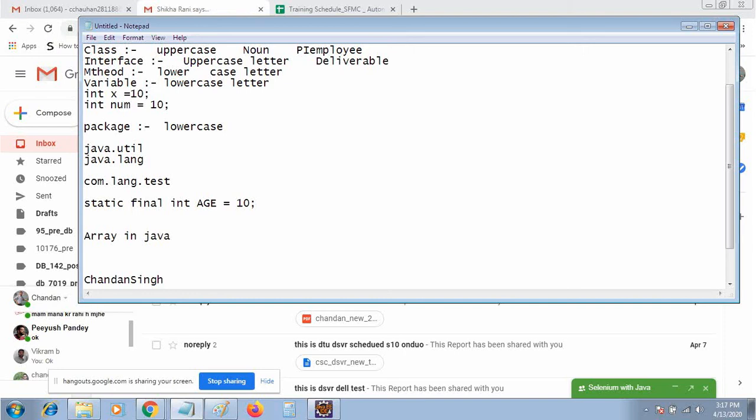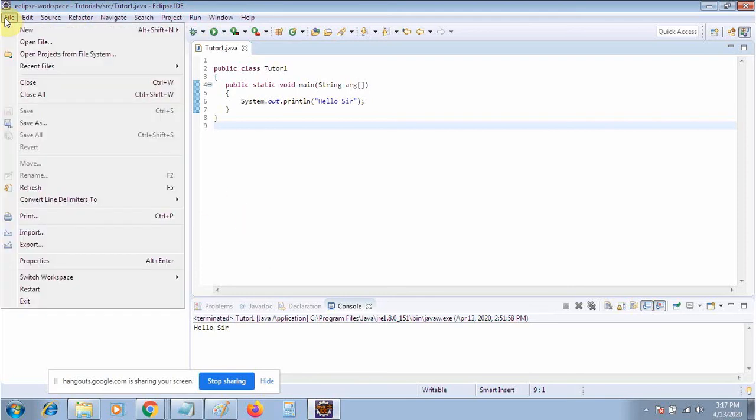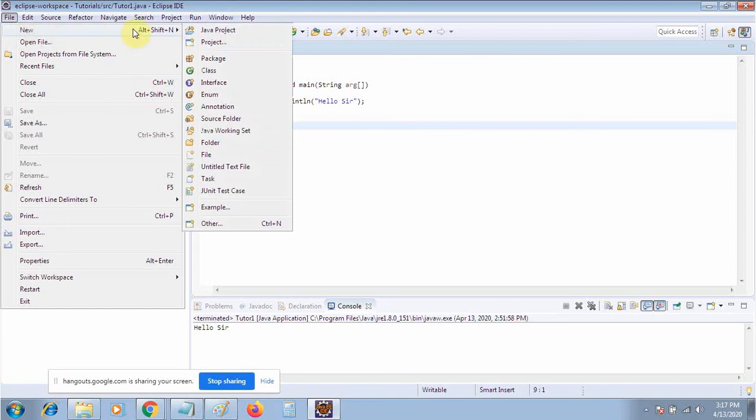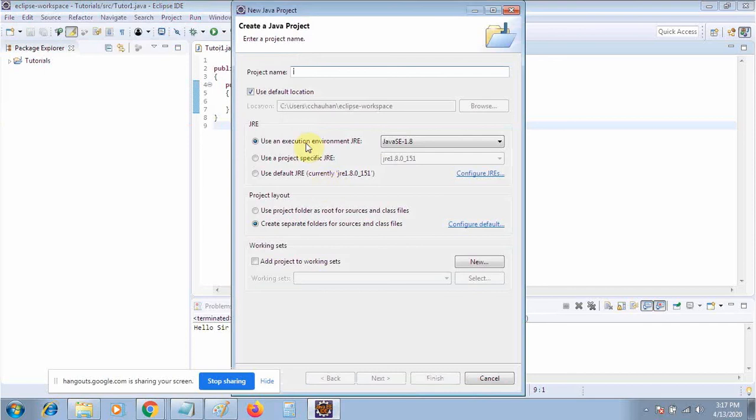Now moving on to the coding part, we will today start with a small coding exercise and then move further. First of all, let me create a project. In my previous tutorial, I told you how to download and configure Java and Eclipse. This is the new Eclipse that I have downloaded, so I will create a new project. I will go to New, and here you will get the Java project. I will click on this and it will get created.